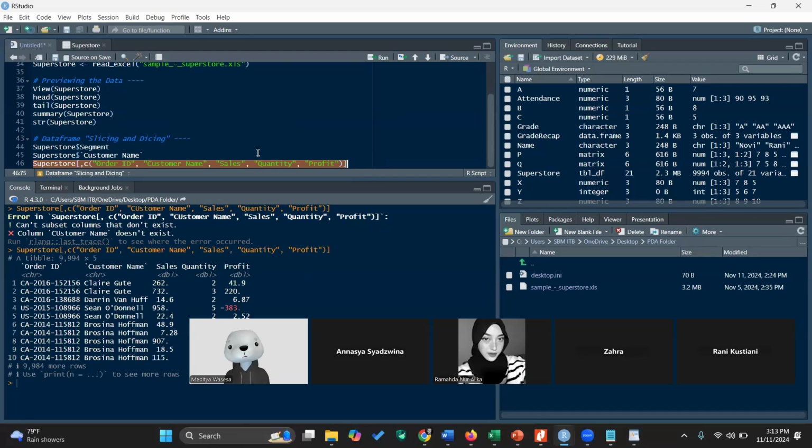Customer, benar. So Rani is right. So the capital, lowercase, uppercase have to be precise, otherwise it will be error. So you can see here I pick order ID, customer name, sales, quantity.